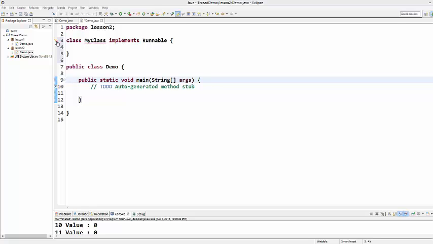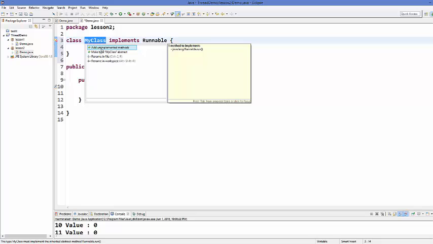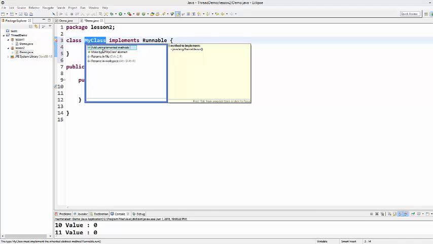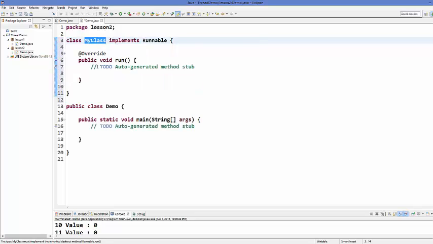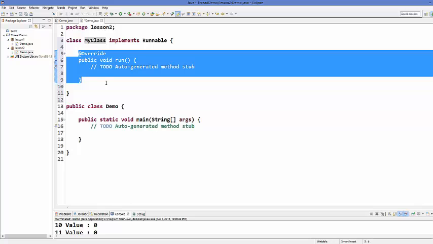But right now it's giving me this error bulb. So just click this and it will tell you to implement the run method. So just click this. And as we have seen in the last video, when we extended from the Thread class, this run method had to be implemented. In this Runnable interface also, this run method has to be implemented, right?